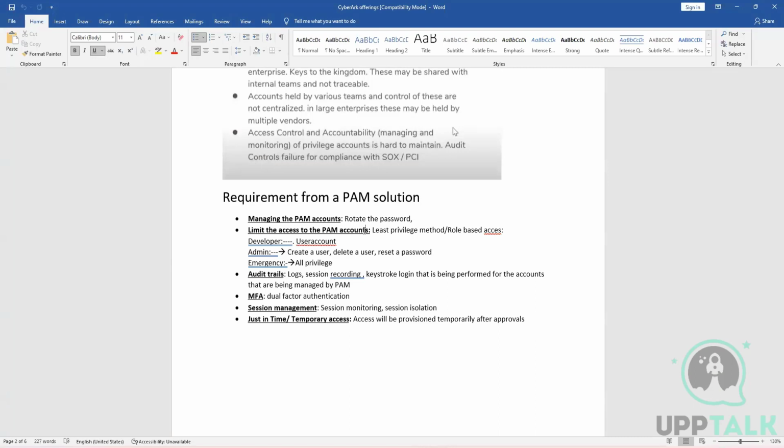Multi-factor authentication should be there. Multi-factor authentication, as in the ability to make your users go through dual factor of authentication, right? Not only the username and password, when the user tries to log into the PVW or CyberArk systems, they do not have to type the username and password only. They'll also have to go through the multi-factor authentication system.